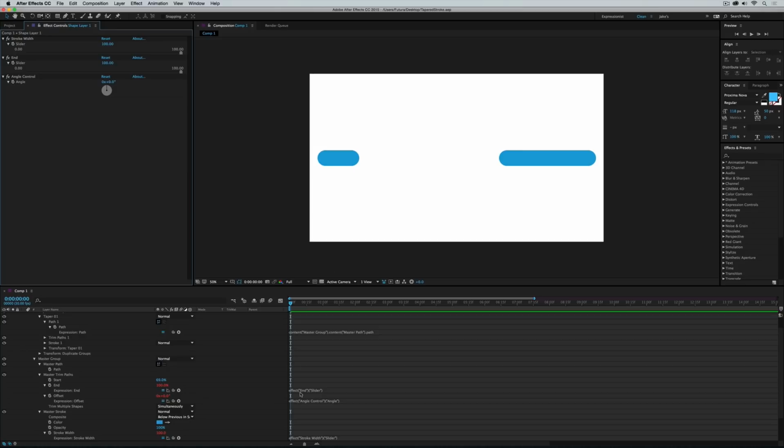Now if you take a look at the way that After Effects wrote this expression, it's referencing the effect angle control and the value of angle. But the important part that I want to point out is that the name of this effect is angle control, which you can see up here. If I change the name of this angle to offset, the expression just updated based on what I named it. So After Effects is pretty intelligent in that sense, which is a really nice feature.